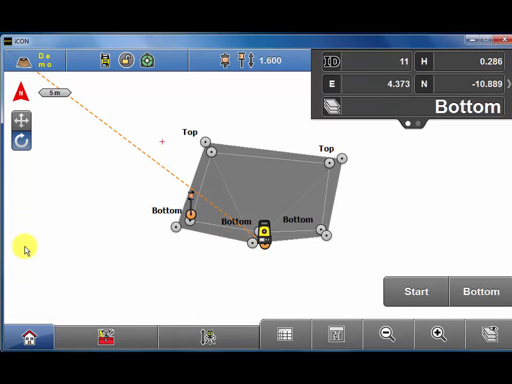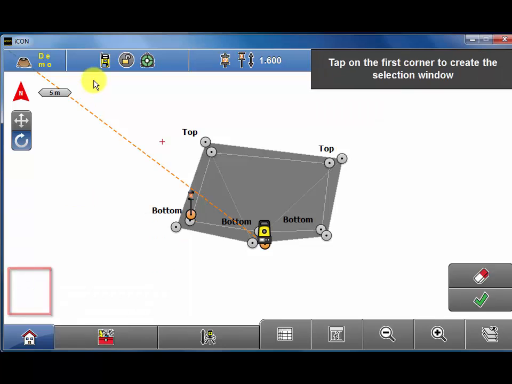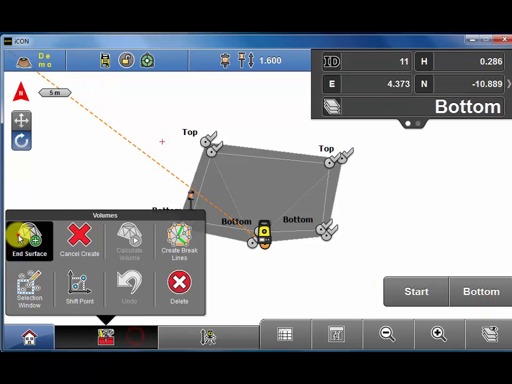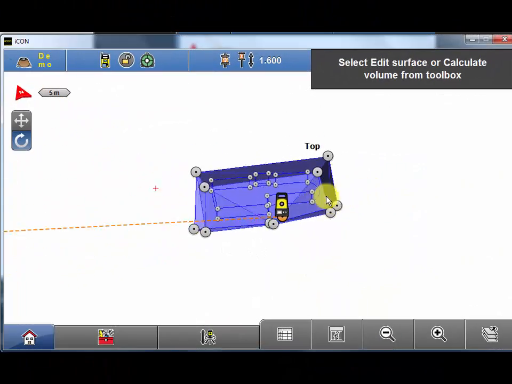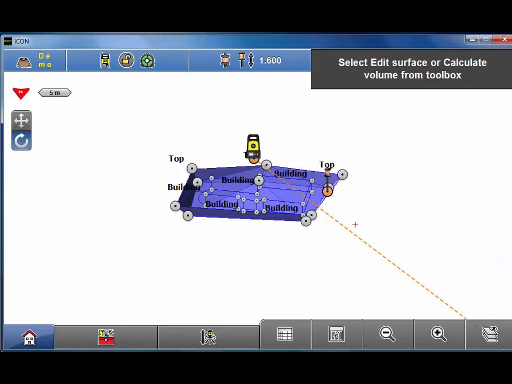We can now create a new surface using the Selection Window tool, which will create a surface from the points inside the selection window. Using the 3D viewer, we can have a better overview of the surface and also of the building.